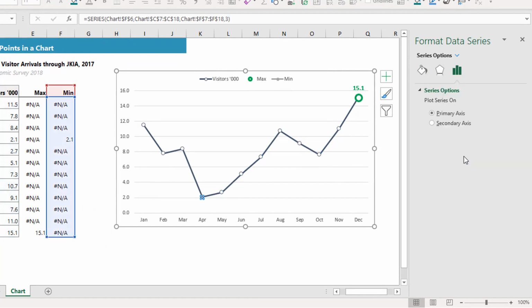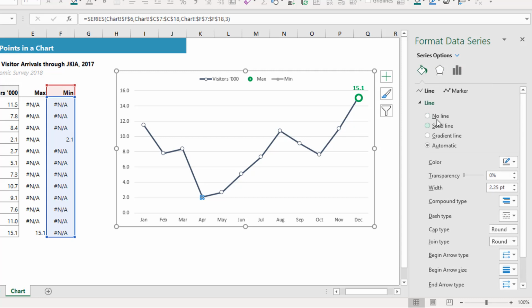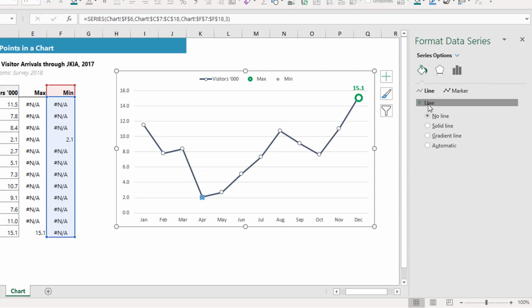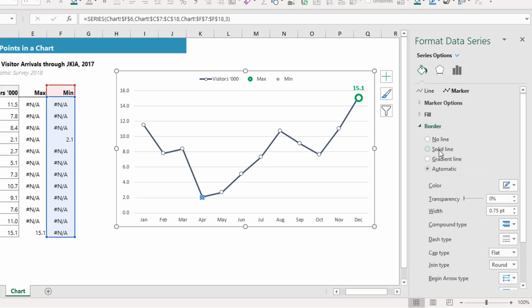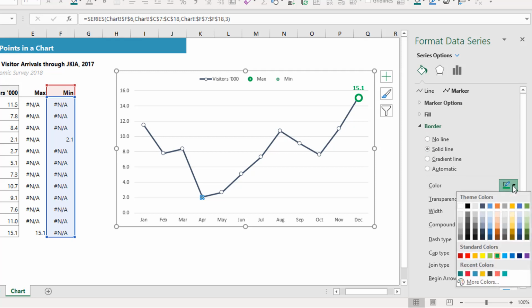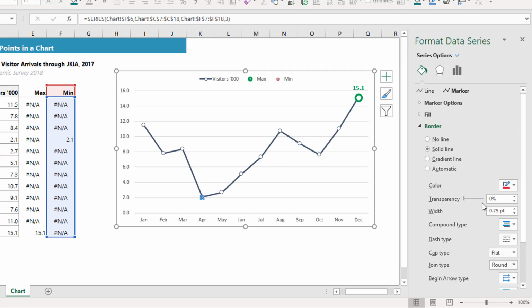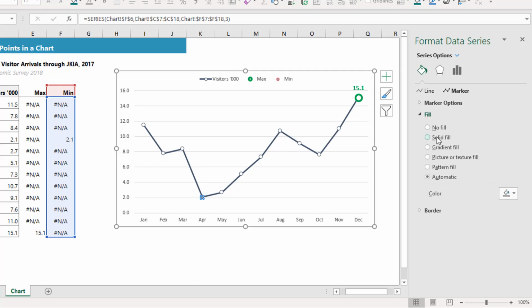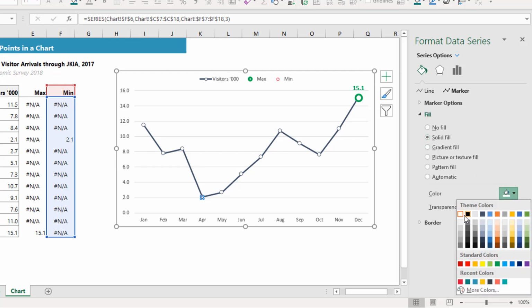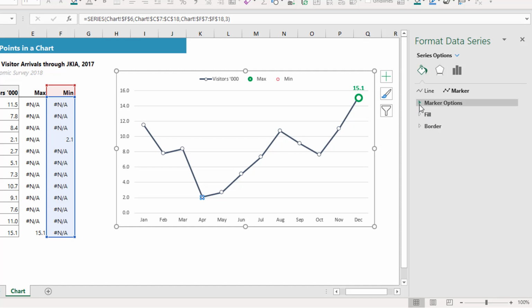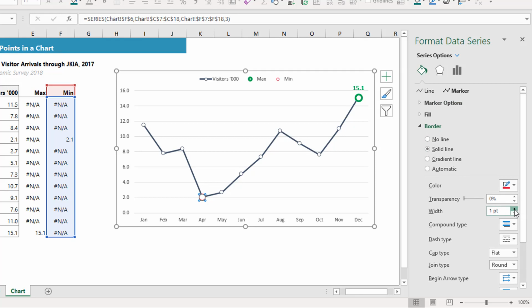Let's follow a similar process and select now the minimum. So this is the minimum. Let's go to the formatting options here and say we don't want a line. Open up the marker options. For the border, we choose a solid line. This time round, let's choose a reddish one. For the fill, again, solid fill. Let's work with white, fine. For the marker options, built-in, let's make this 11 as well. Let's go back to the border and increase the width to about 3.